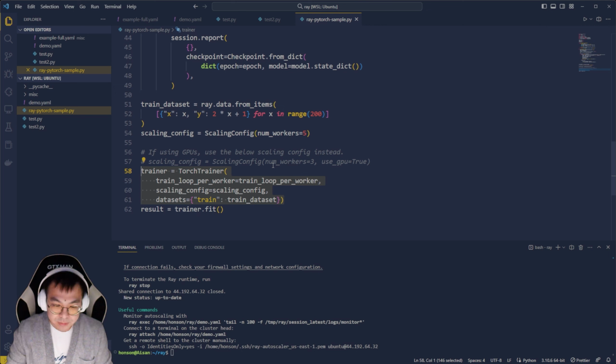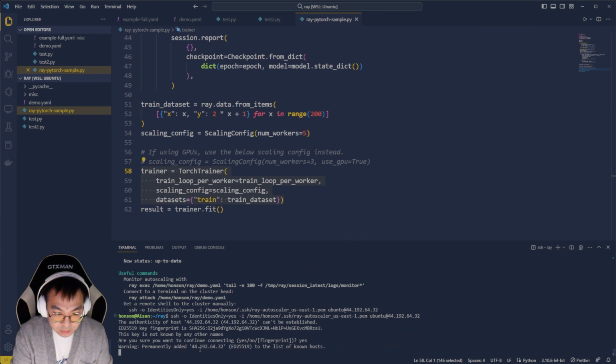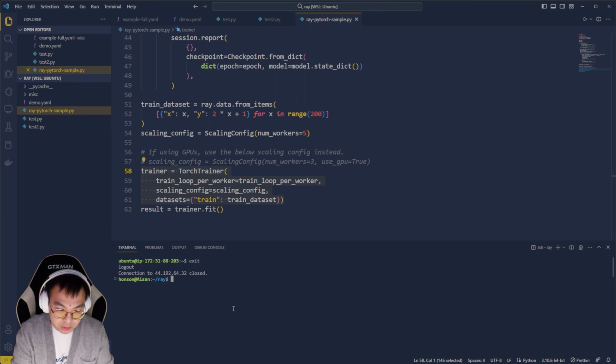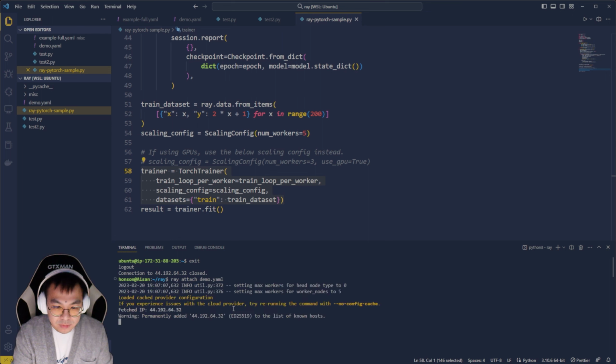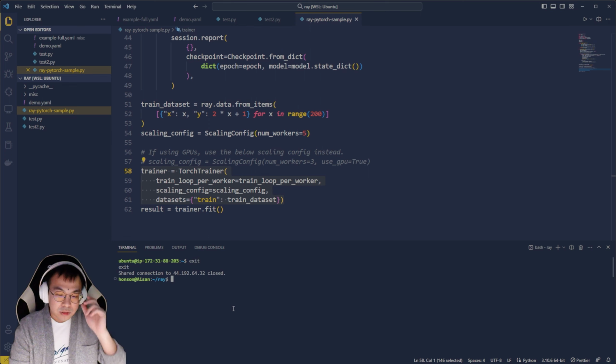So now that this is set up here, you can easily attach to the SSH shell by just punching this in. Or another easy way of doing this is, let me exit here. You can also do ray attach and then demo.yaml. So same thing.